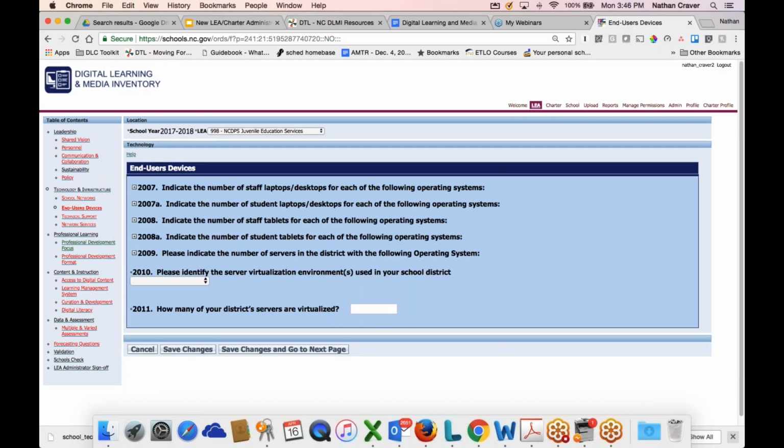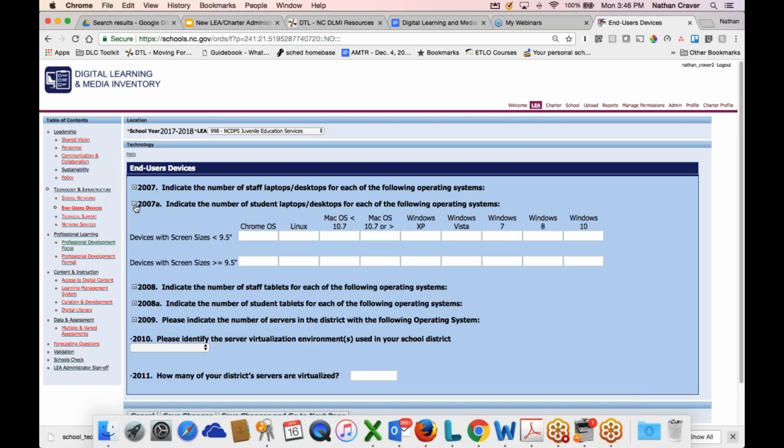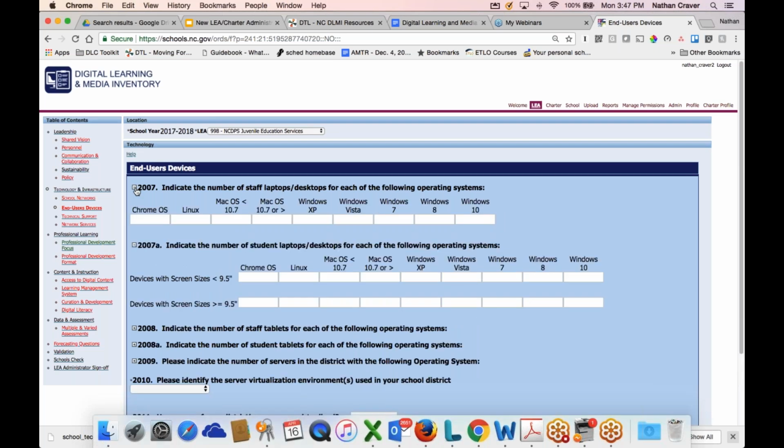End user devices, this was one that we had quite a bit of confusion on last year and spent a lot of time getting corrected. So whenever we ask at the central office level for anything, again, we do not want duplicate counts. So we're not asking for a sum of the devices in your district. We're asking for what devices you store at central office. So if you have 10 central office personnel, superintendent, assistant superintendent, whoever, and they have Windows machines, then you're going to count those 7 or 8, 10 Windows machines for central office here.